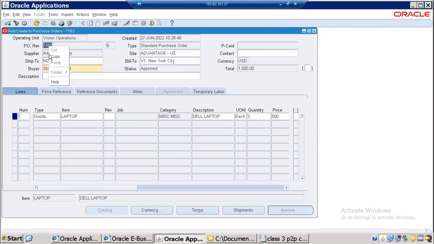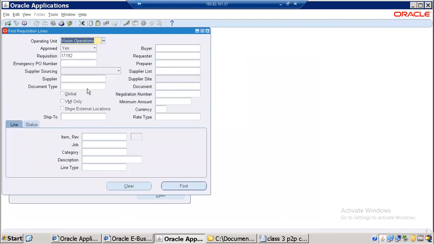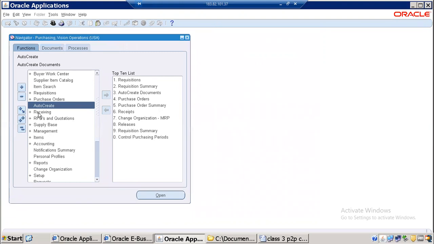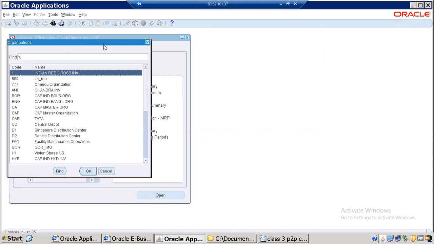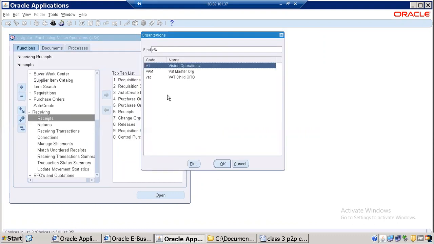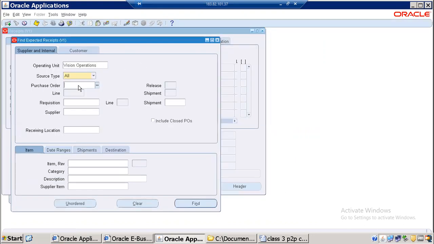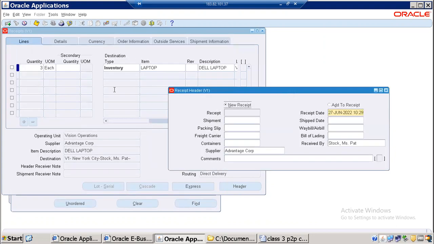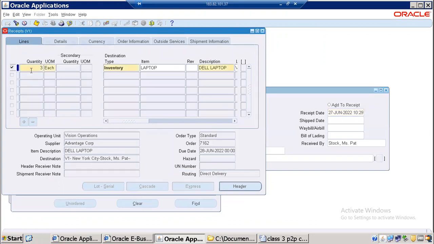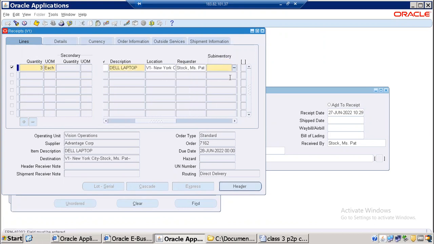Now take this PO. Go to receipts here, receiving and receipts. We have to select V1 and purchase order. Click on find. So here is the place. We have to check the checkbox here saying that we received 3 quantity from suppliers. And then click on header.